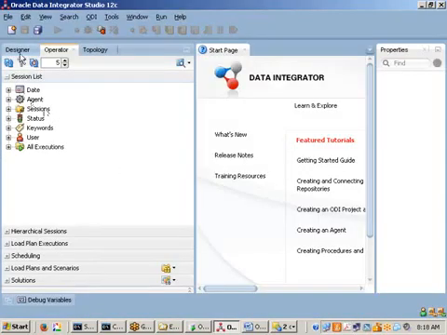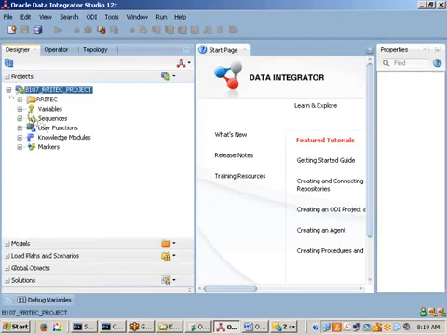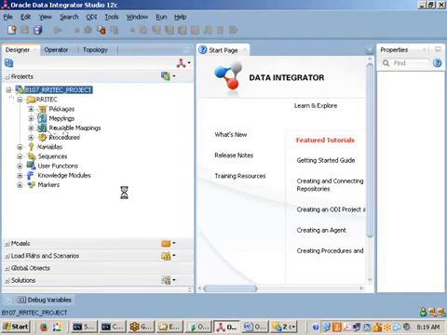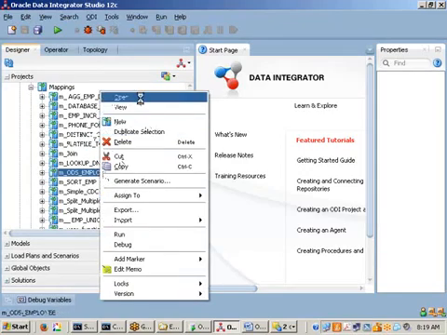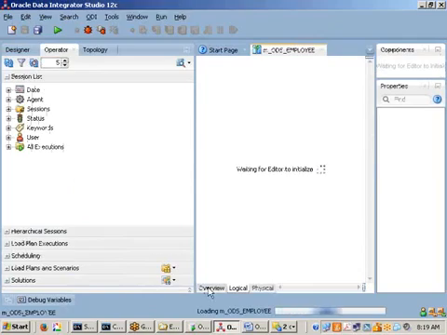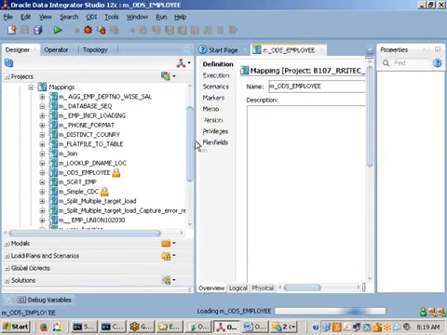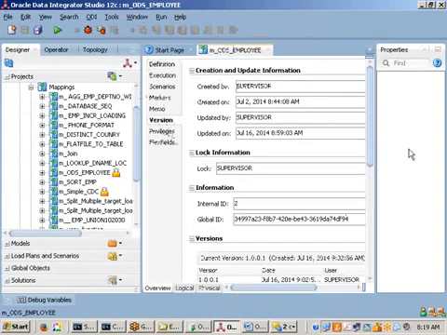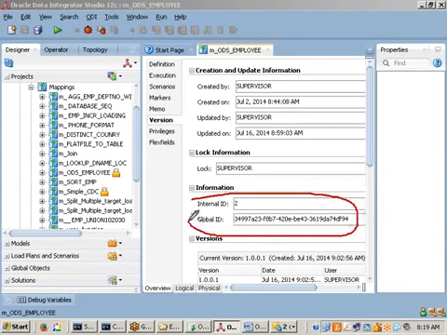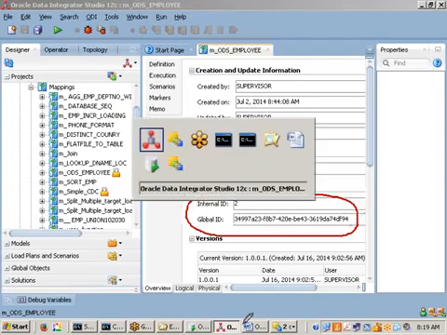Now if you open any one object here, let us say I am opening m_ods_employee, the first mapping we created. I am opening the same object here, m_ods_employee. Then I have an overview tab. Click on the overview tab. There you can observe versioning information, with an internal ID and a global ID.